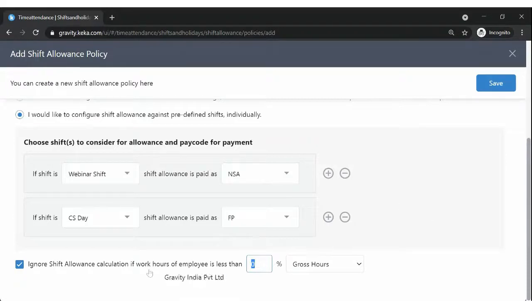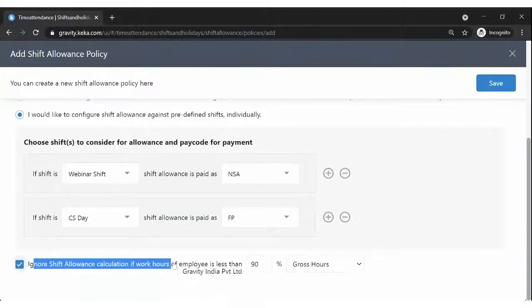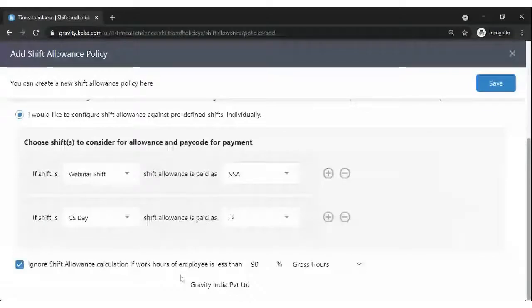If you have a policy where you do not want to calculate shift allowance, then you can put a restriction saying if it's say 90% of the gross hours, then only if the employee completes 90% of the defined gross hours, that is 9 hours of time, 90% of 9 hours, only then they will be considered for shift allowance calculation. Otherwise, not. Or if you're fine with it, if you do not have it, you can very well and good ignore this option.